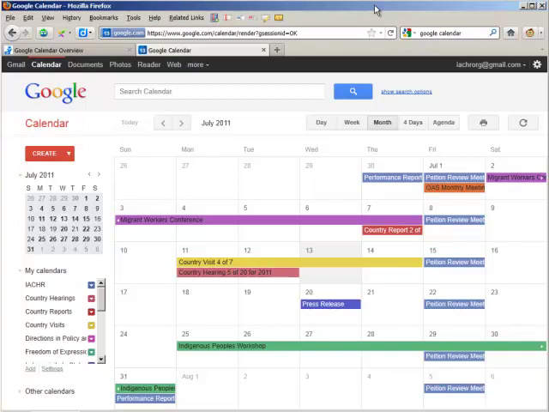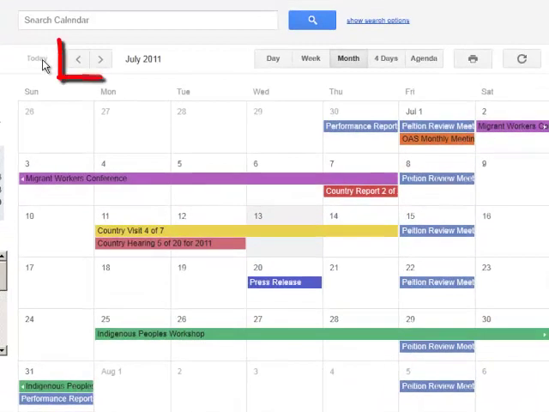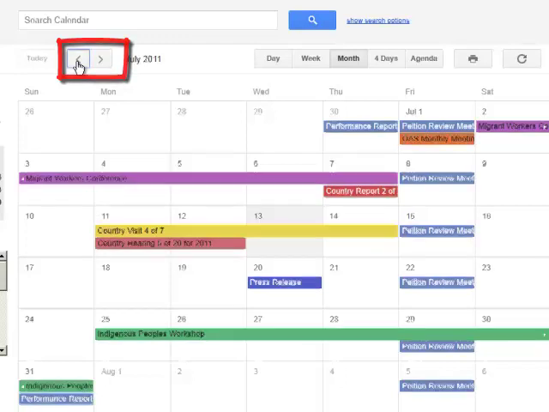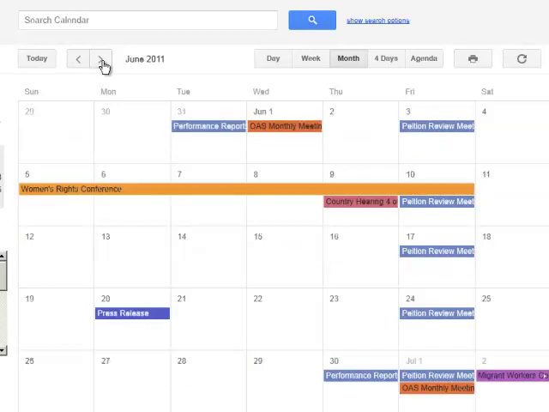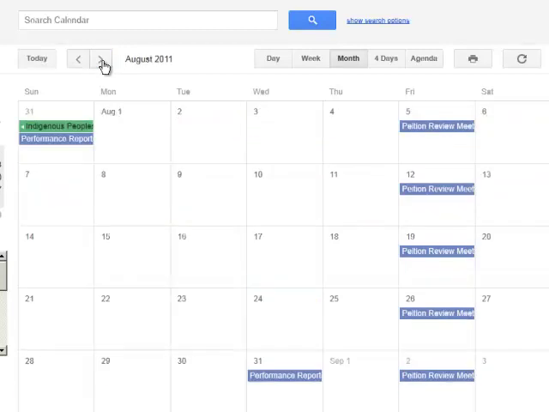Now first, when you sign in to Google Calendar, you will be taken to the page that you see here on my screen. This is the default calendar view for the current month. To view different months, you may use these arrow buttons here in the top left of the calendar. The left arrow takes you back to past months, while the right arrow shows future months.